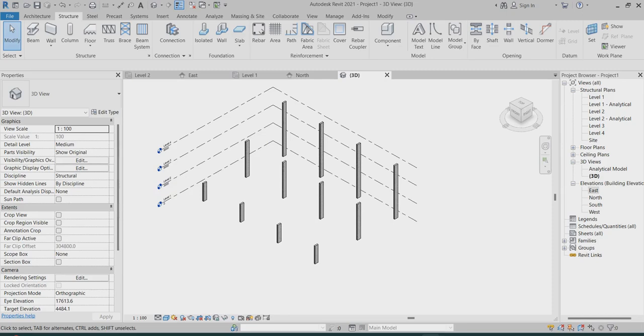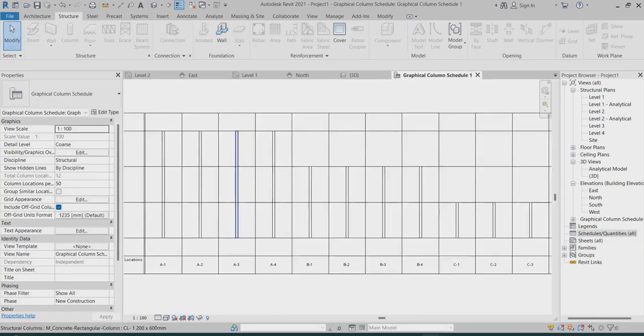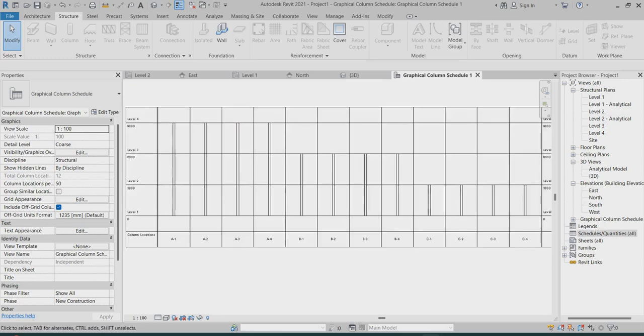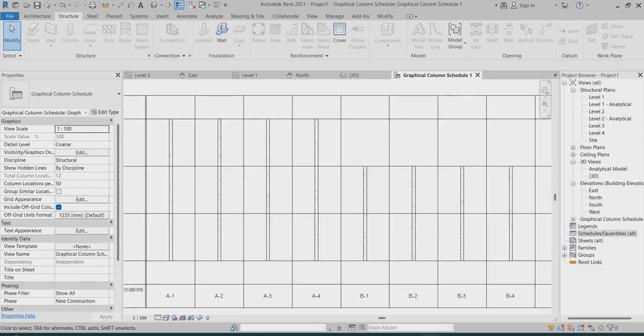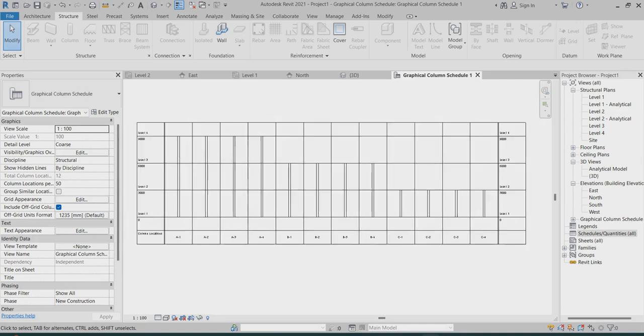So now you can go to the schedules, you can go for the graphical schedules. Here you can find out how it will be applicable in the schedule. So I hope you understand this, how we can create the structural column and the graphical schedule in Revit Structure. Thank you so much.